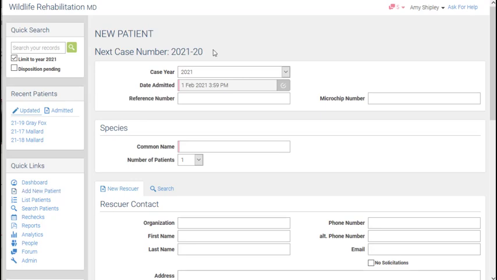Now, you can see here that the case number is automatically generated, and it always begins with the current year and then the next numeric number for the patient to be admitted. So here you can see that the year is 2021 and the new case number is 20.